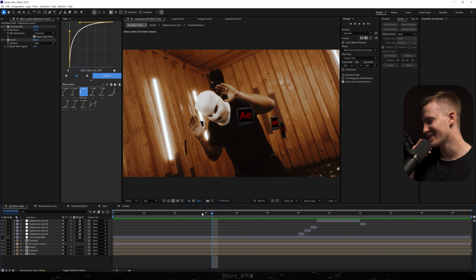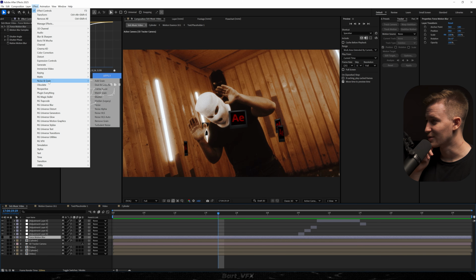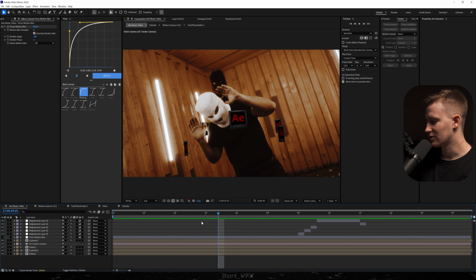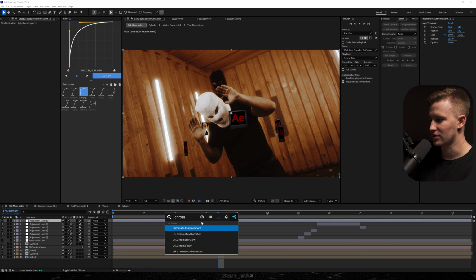What else do we do? Damn, I don't know. Okay, now I'm gonna go to the effects and just look for something. Ooh, chromatic aberration. Okay, let's create a new adjustment layer, and we're gonna add chromatic aberration, but from Universe.